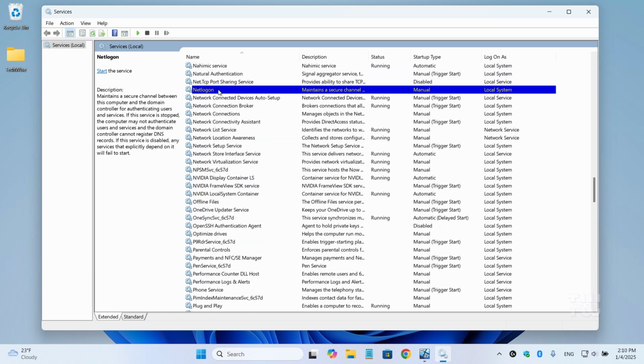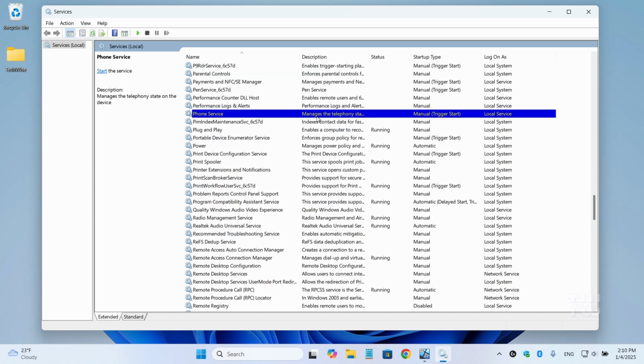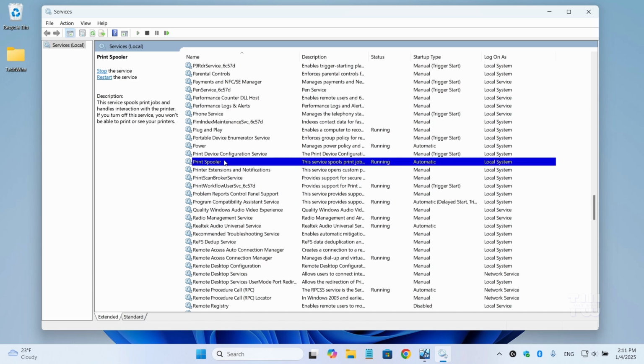Next, if your computer isn't part of a domain network, then you can disable Netlogon. Next, if you don't need to restrict your computer and you are the only one using it, then you can disable parental controls. Next, if you don't connect your computer to a mobile device, then you can disable phone services. Next is the print spooler. If you don't use a printer, then you can disable it.